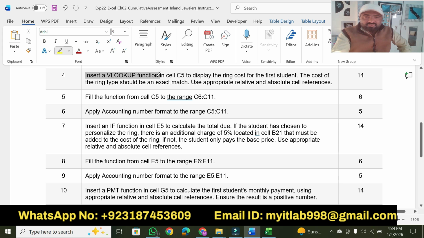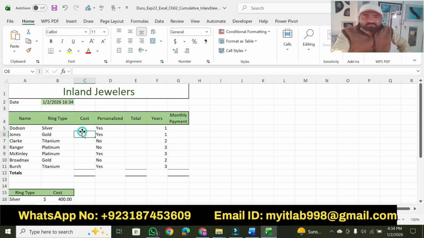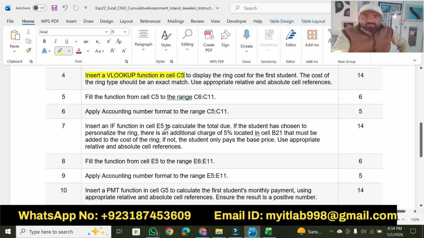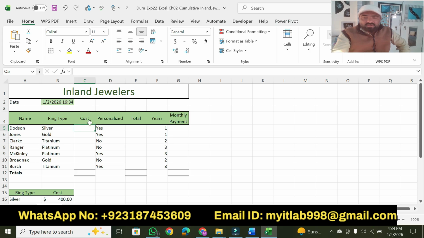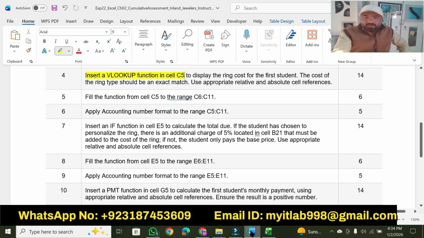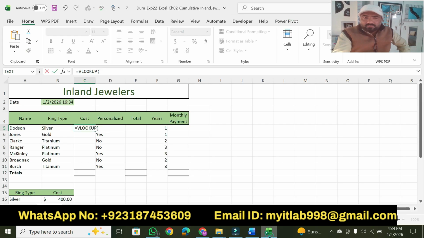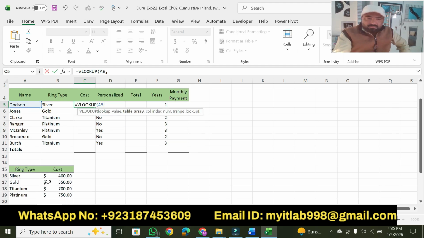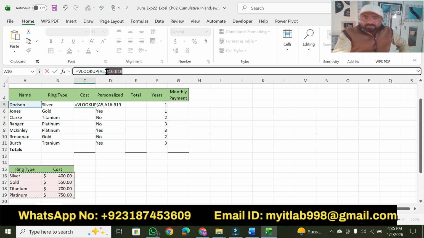Insert a VLOOKUP function in cell C5. Where is C5? Here is C5. So we have to use the VLOOKUP function in C5, meaning equals, then write VLOOKUP. Then display the ring cost for the first student. This is the first one and we have to find the ring cost. So for that we have to focus on this array and make this array absolute.